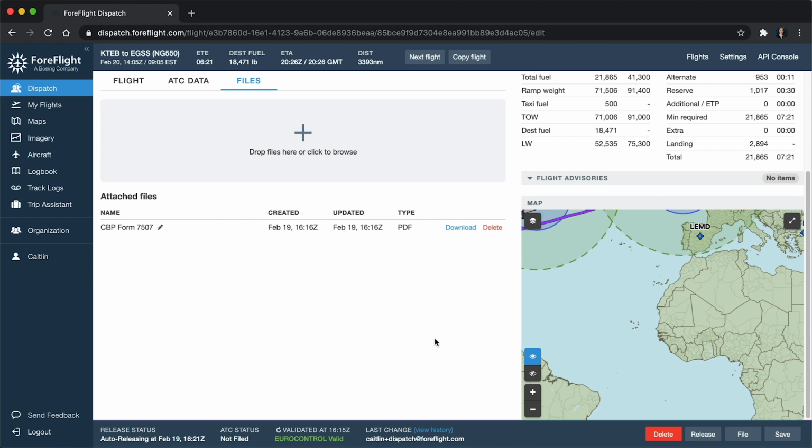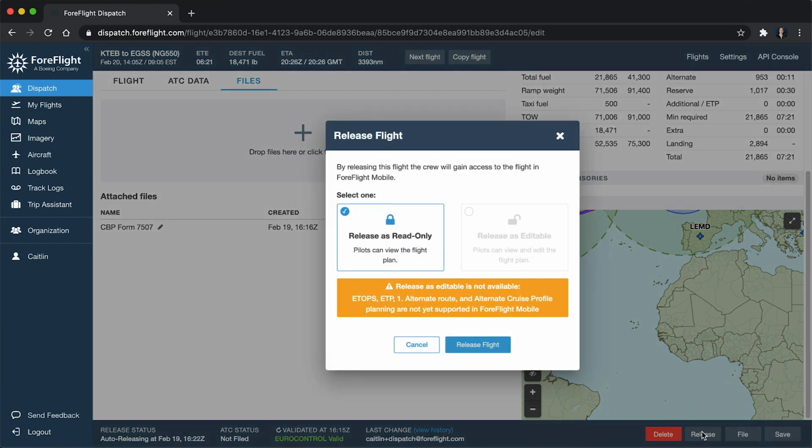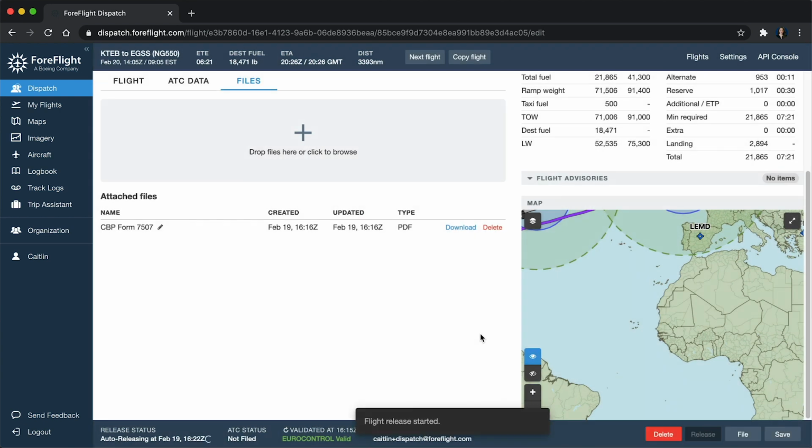So let's go ahead and release the flight. Just here on the bottom right, I'm going to click release. And you do have the option to choose whether the pilots can modify the flight plan on their iPads or not. For this flight, since we're using ETPs right now, the only way we can do this is to release as read-only. So this is our option. So we'll go ahead and click Release Flight. And then at the bottom left here, we're going to get a timestamp when that flight is released.